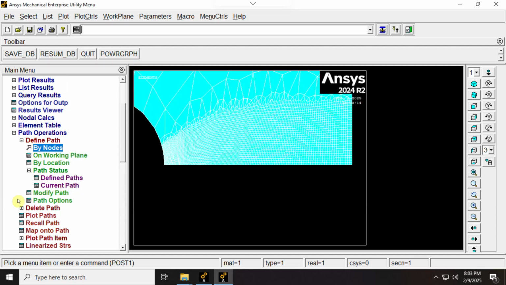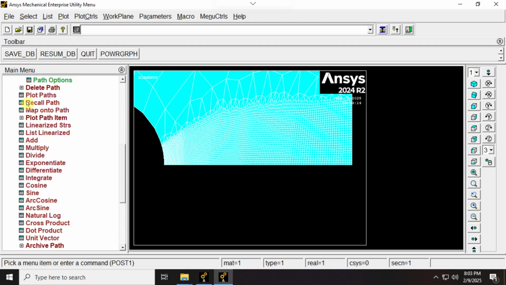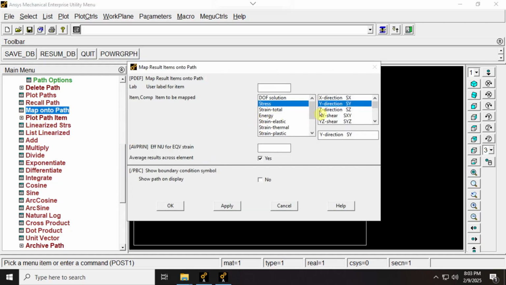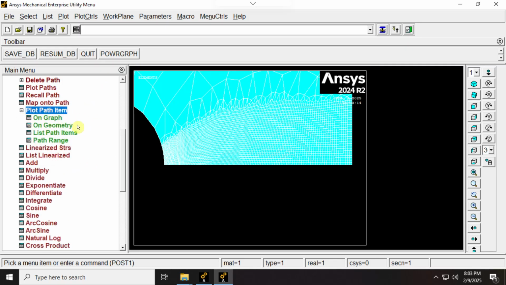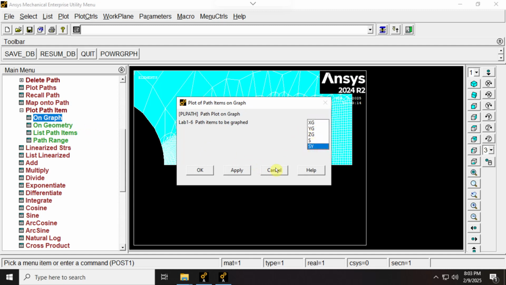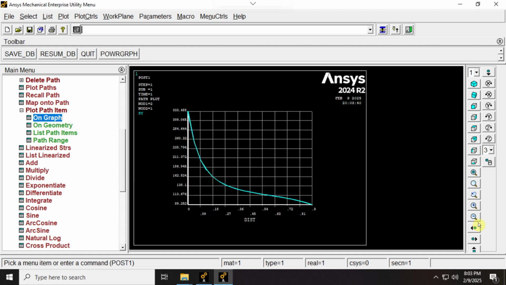Now I'm going to map the result on the path. So we're going to map the stress on the path. Now we can plot it: stress in the y direction. So you see this is how the stress distribution looks along that path. Starting from the hole, the stress is 333.488, which is the max stress, and the smallest stress at the edge is going to be 100.